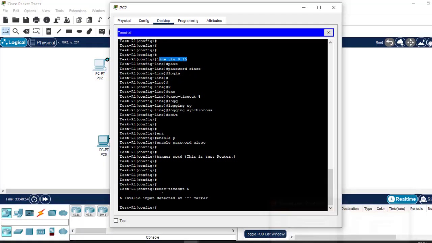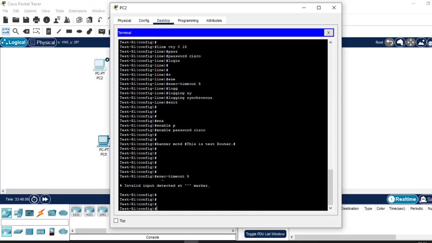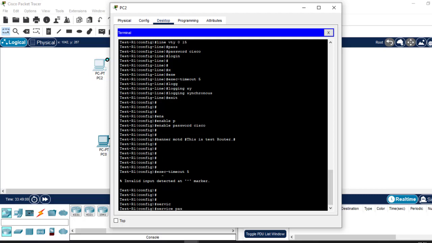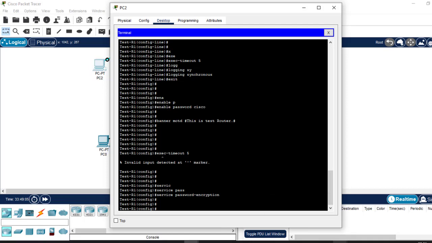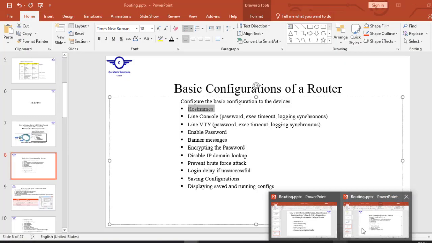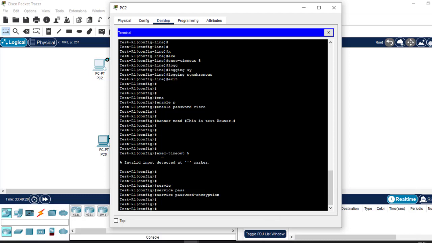Encrypting the password that you configure, just say service password encryption. That's one command, and you hit enter. And also no IP domain lookup, disable IP domain lookup. Then we prevent brute force attack and login delay. So, no IP domain lookup.